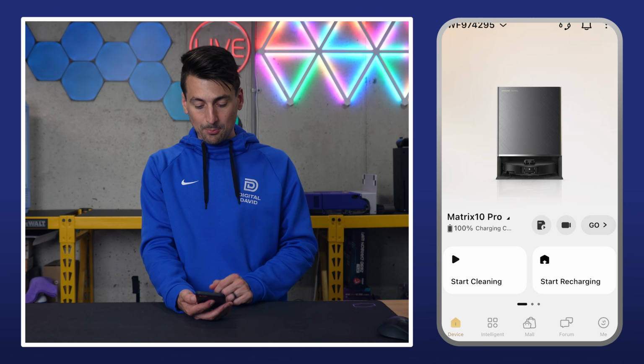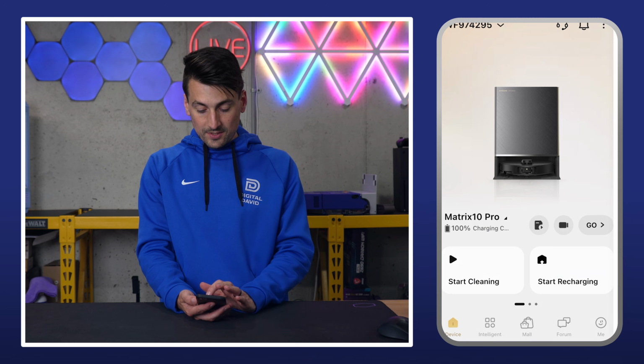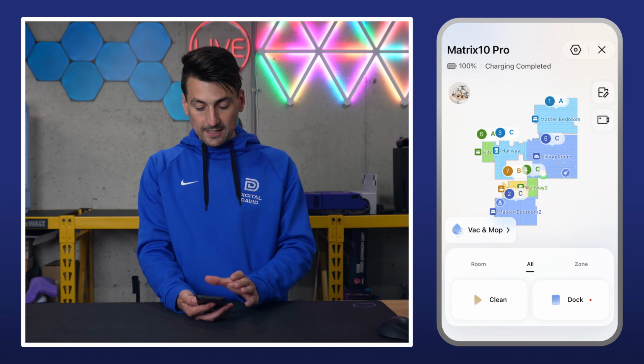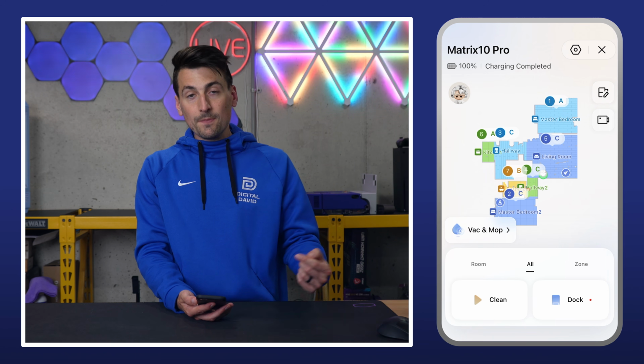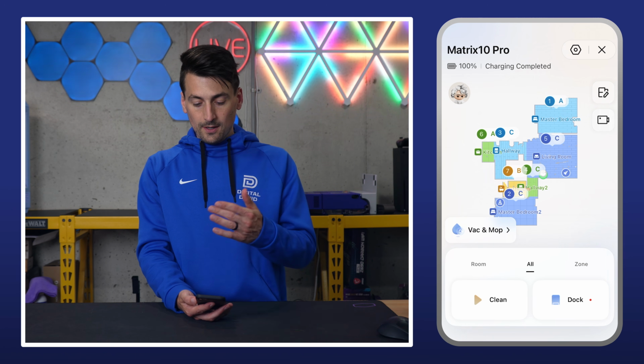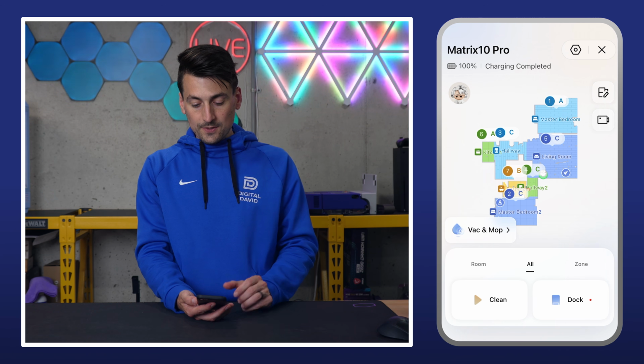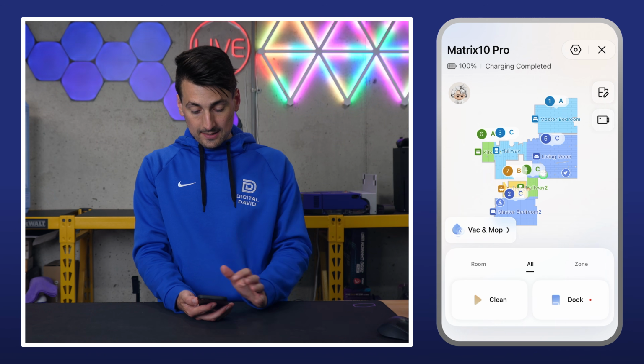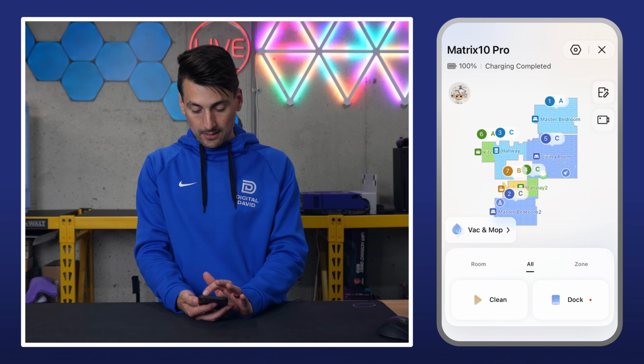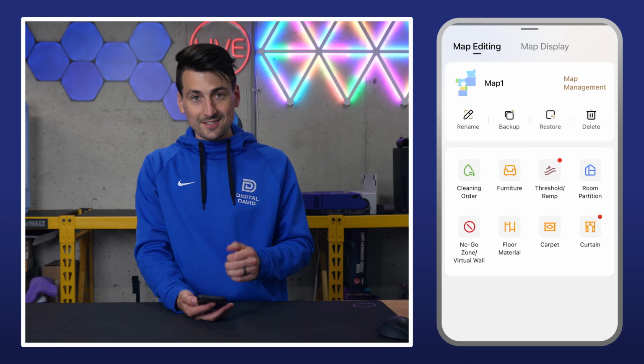So we have the Matrix10 Pro selected right here. We're going to hit go. This is going to take us into the main screen and settings where we have our current map. On the right-hand side of the screen, right above the camera icon, so in that middle quadrant on the right-hand side, there's a map with pencil icon. You're going to select that, and this takes us to all of our map settings.